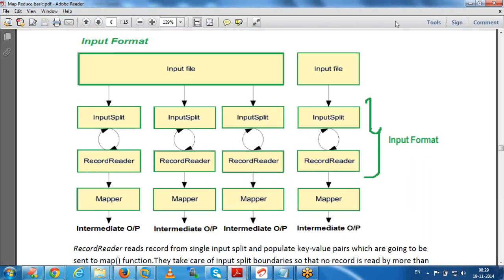Before going to that, we'll see how this input format works. Generally we have one input file, which is split into input splits based on the input split size. Each input split will have some data, maybe 10,000 or 20,000 lines, depending on the split size. Then the record reader comes into the picture. If you observe this circle, it iterates: it reads each line and converts it.